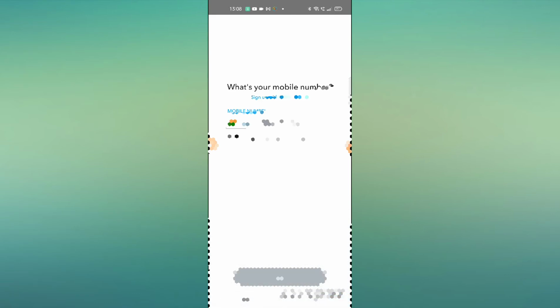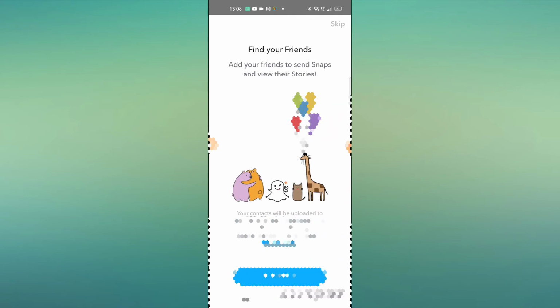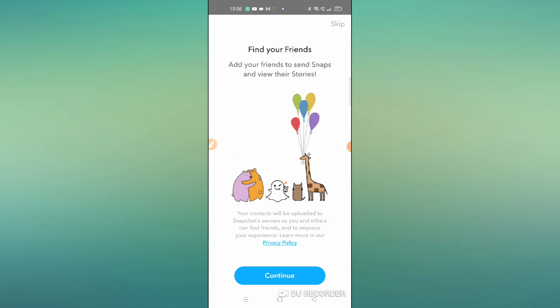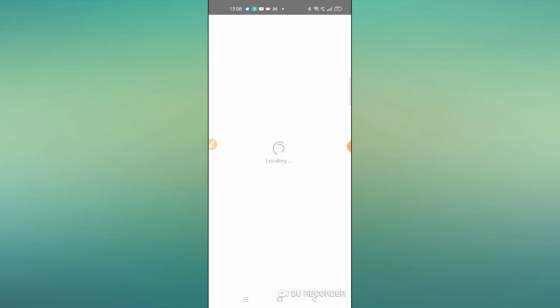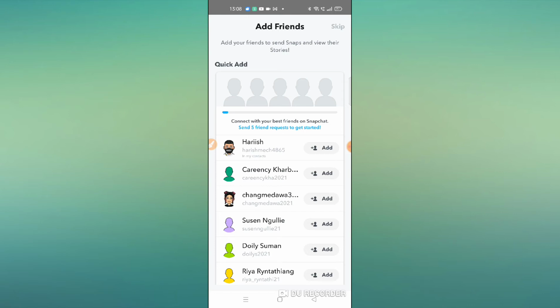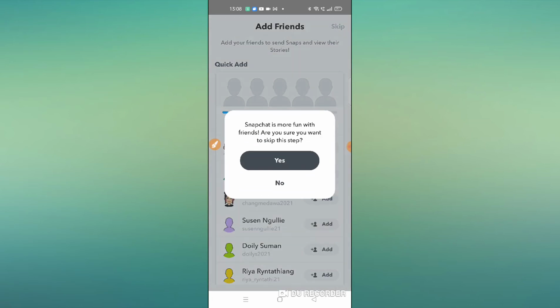Okay, and then here you can see you will receive a code. Automatically you will receive a code, and then this type of interface will pop up. So now if you click on continue, you will get the list of friends here. And if you want to skip, you simply have to tap on skip. So for now let us skip this.